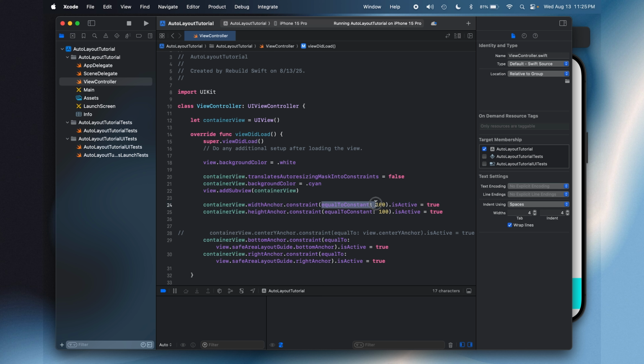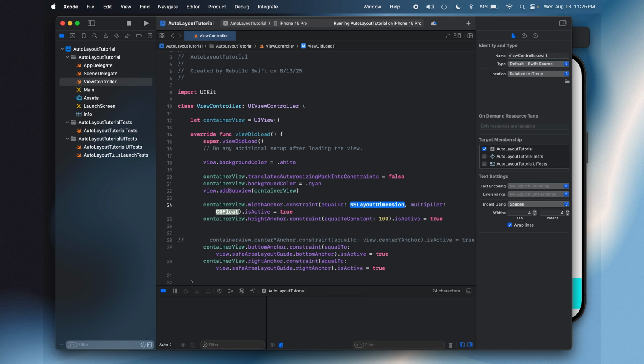So instead of equal to constant like we did here, let's do equal to multiplier. For the equal to part, let's make it equal to the view's width anchor. And for the multiplier, you can do whatever you want. It is on a scale from 0 to 1. But if you want to make it twice the length or twice the width of the screen, which you can do, then you would do 2, 3, 4, so on. But it is on a scale of 0 to 100. In decimal form, that's 0 to 1.